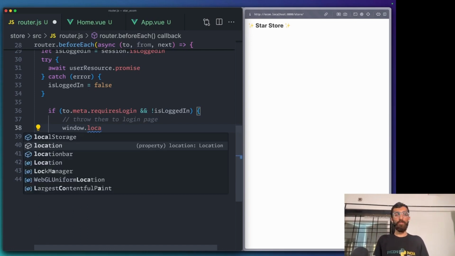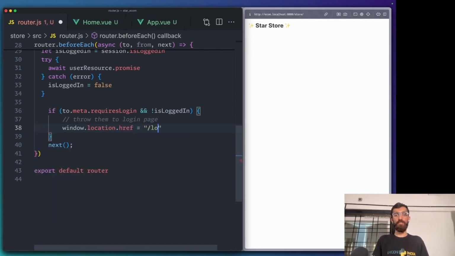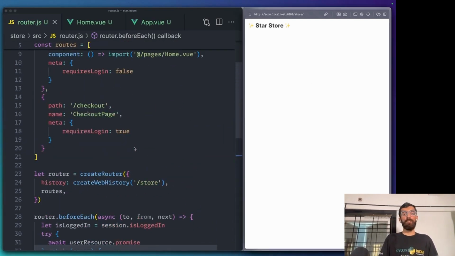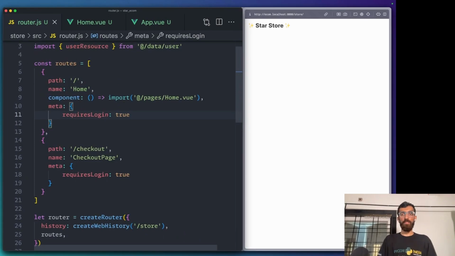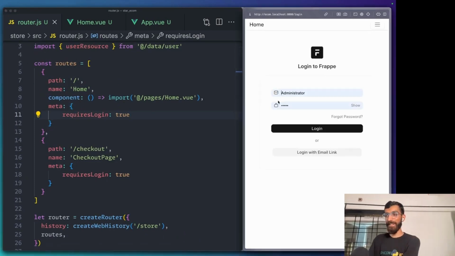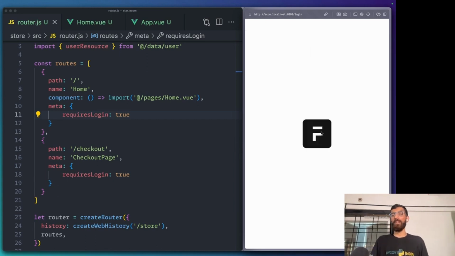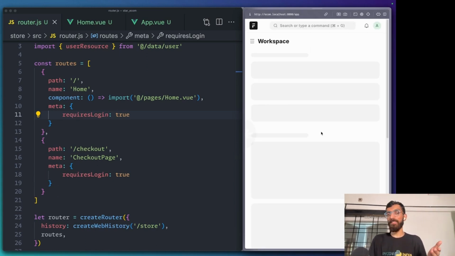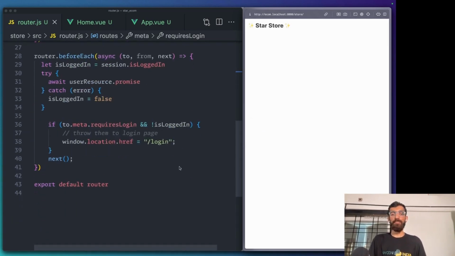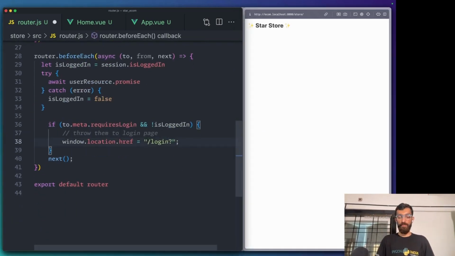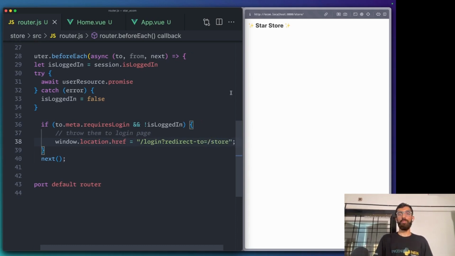We'll say window.location.href slash login. Make sense? So now let's enable login on this page as well. See, directly we went into the login page of Frappe and we log in, and it will by default take us to desk, but you can provide this redirect-to query parameter and tell it to redirect to slash store.